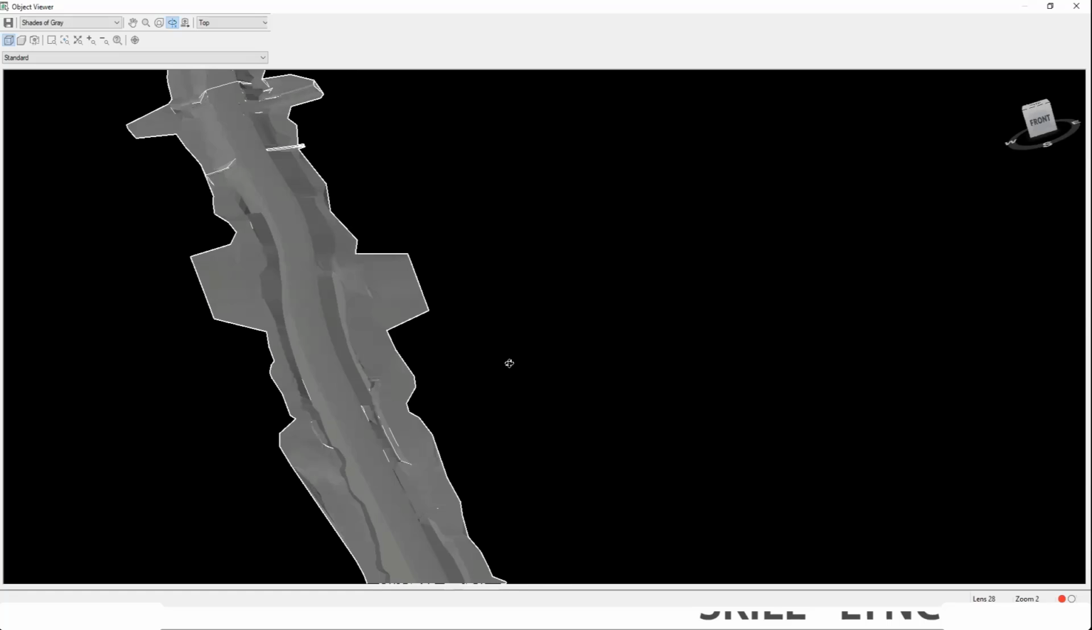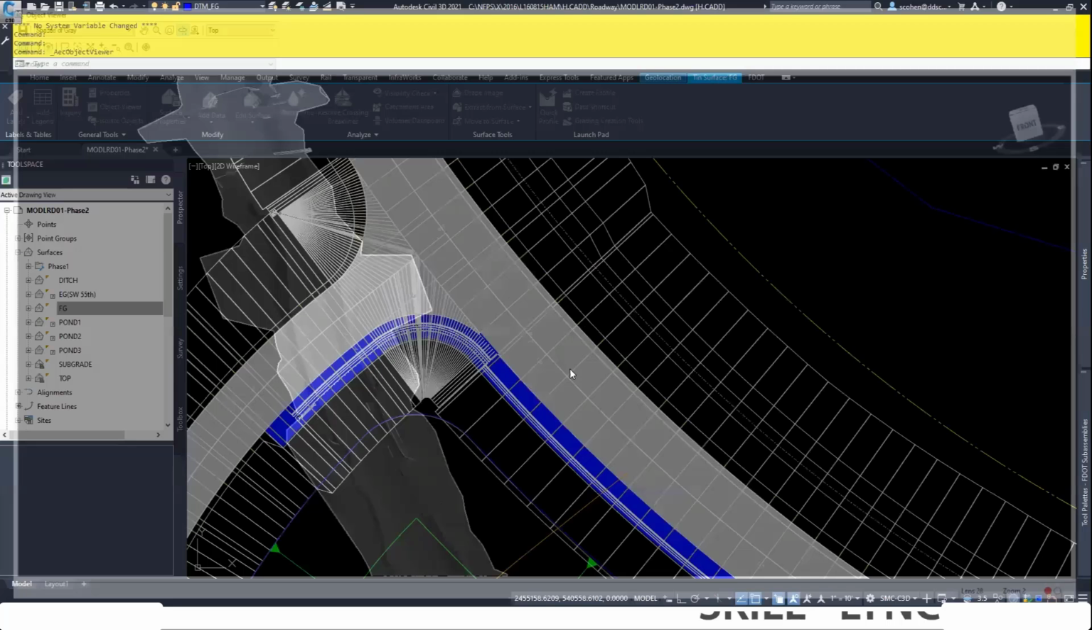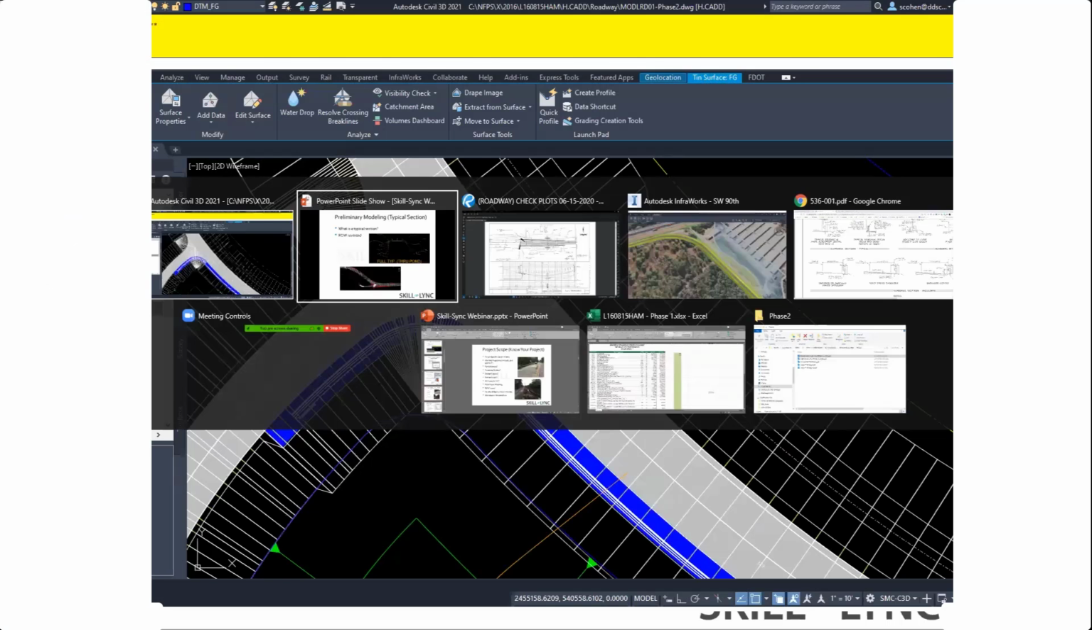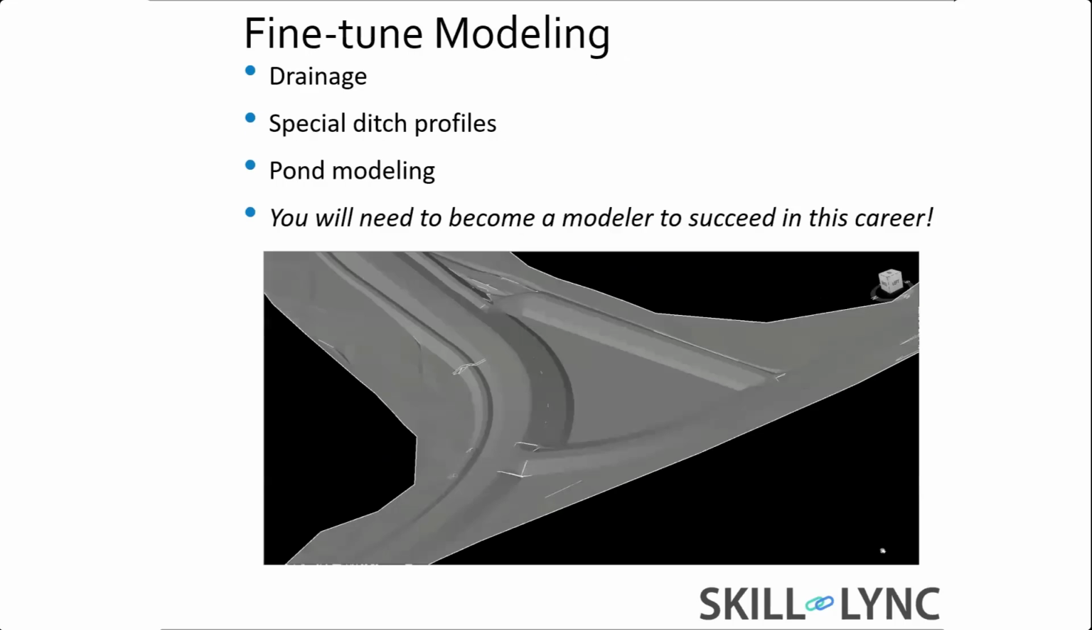Okay, but again, this is kind of what you're going to be doing back and forth, and it's really crucial that you get into it. You'll do that preliminary work, then you may have to go back to the horizontal and vertical, change things there, and then basically you're going to do your fine-tune modeling. That's what I was just showing you there: you're going to do drainage properly. Again, everything has to work.